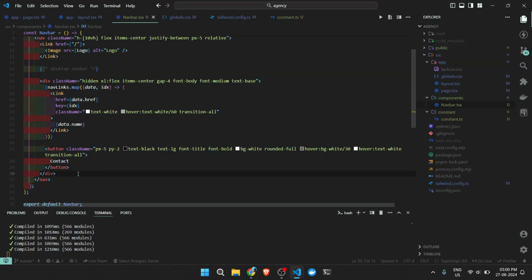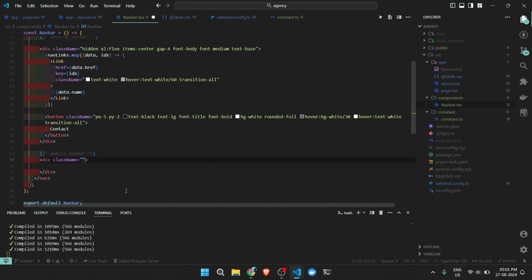So now what we can do, under this div we can give a comment here, let's say mobile navbar, and under this we can start creating our mobile navbar. So give a div here. This div will have some class names, so give your class name here, and this div will have a class name of block, which means initially it will have a block property, which means visible, but whenever the screen size is XL or above, it will have a property of hidden.